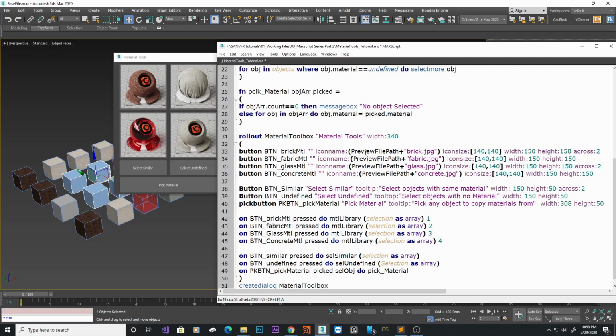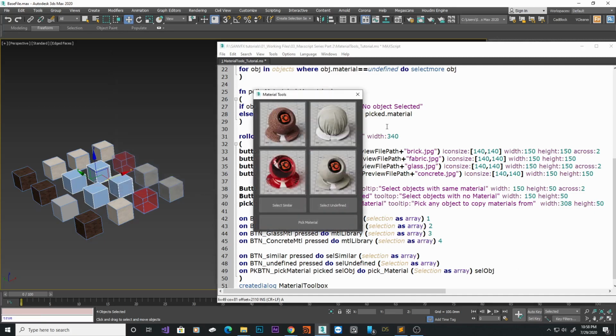Now remember, we have two inputs. First is object array, so that will be selection as array, and we need to give the picked object, which will be stored in selected obj. So we'll do SCL obj. All right, let's go ahead and do the test.